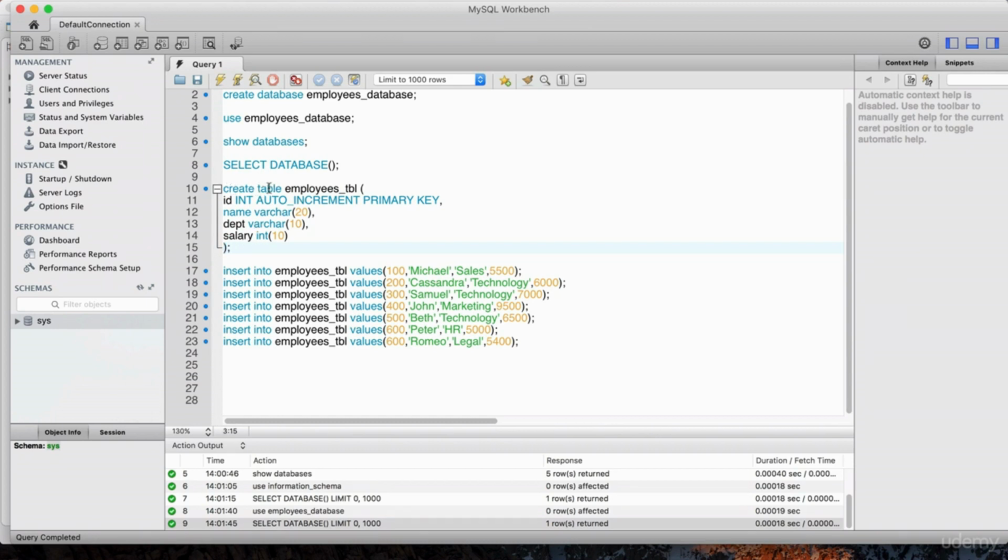This is a create table statement. This will create a table called employees underscore TBL, and it's going to create it in our employees database, and it has a couple of columns. It has the ID column, the name, the department, the salary. So basically it's just employee information. And don't worry too much about this. This is just basically giving a unique identifier to every single row, and we gave that column the title ID.